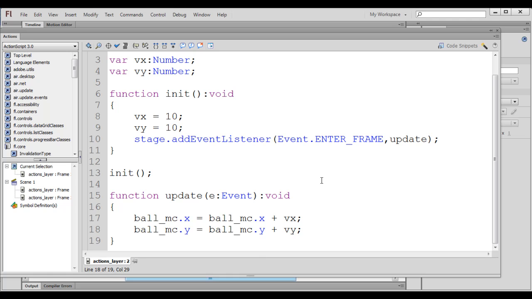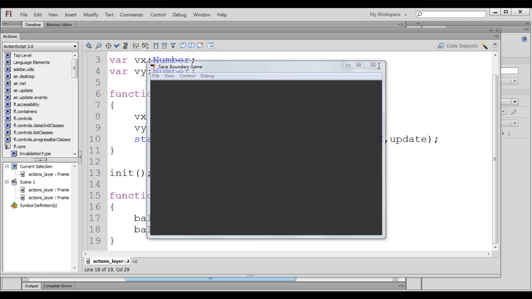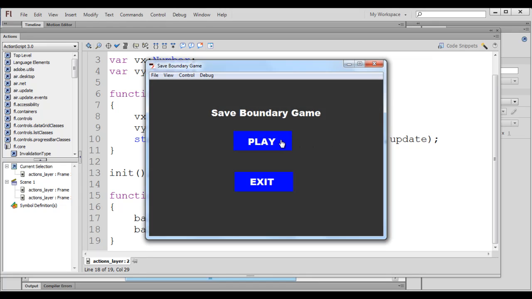Let's see that. I hit Ctrl Enter, click on the play button. You see that it moves diagonally right and downward. It moves in this direction. I hit Ctrl Enter, click on the play button. You can see it is moving diagonally towards right and bottom.